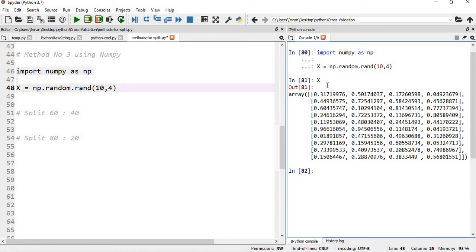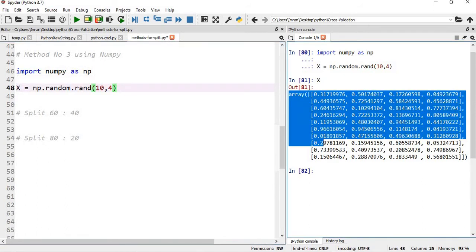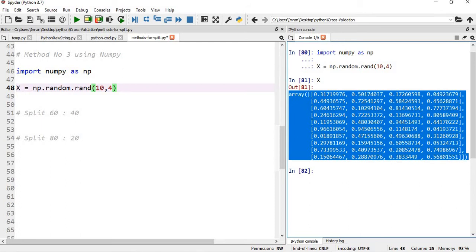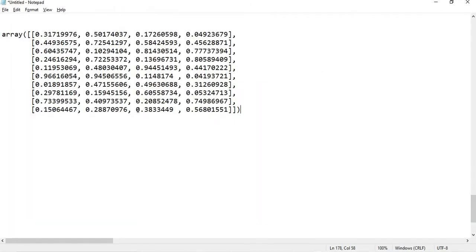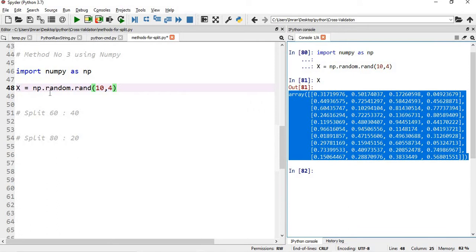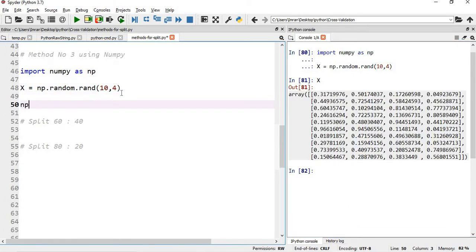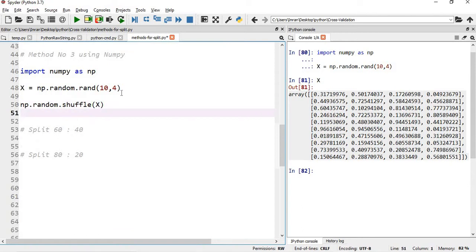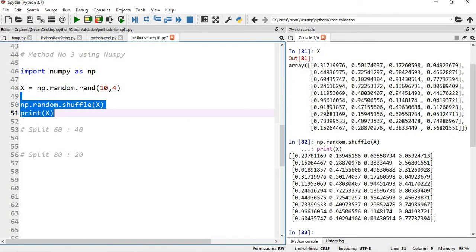Now, before doing anything, I will copy this data set, because this will help us in our validation when we verify something. I'll show you. And after this, I will shuffle this. For shuffling, I will do np.random.shuffle, and then I'll pass my x. After this, I'll print my value of x. What is my data set? So this data set is shuffled now, right?